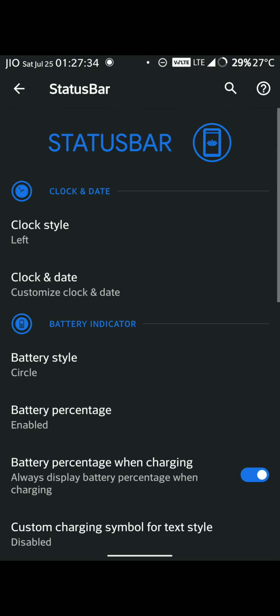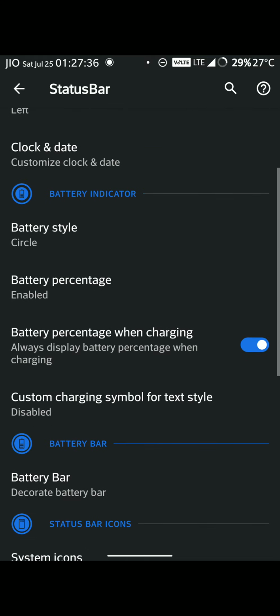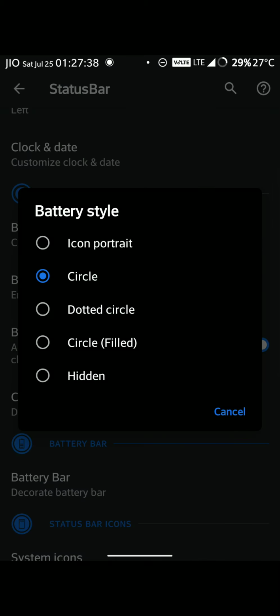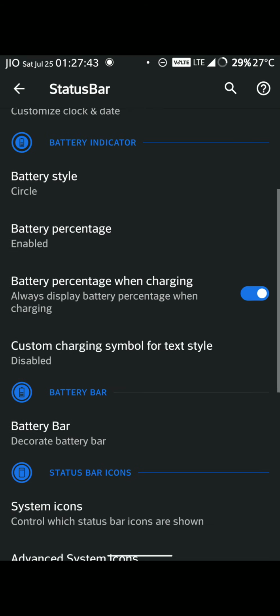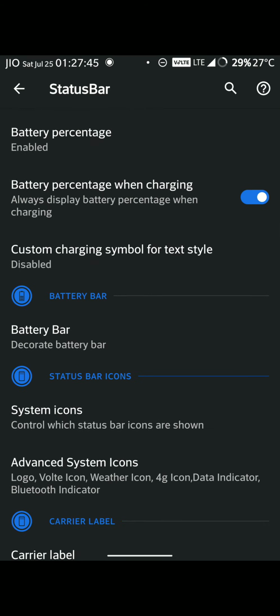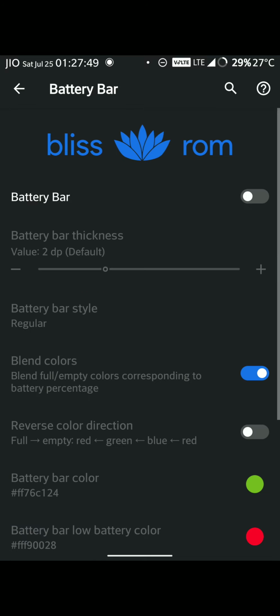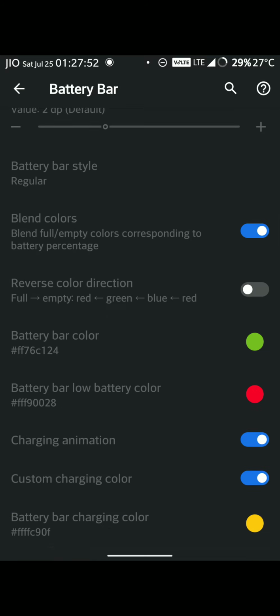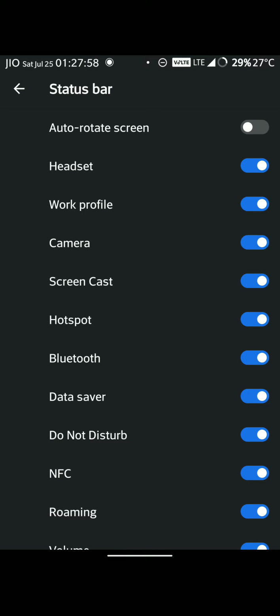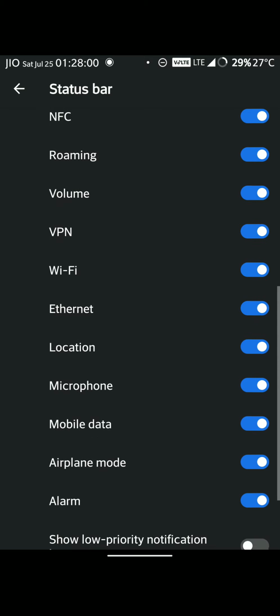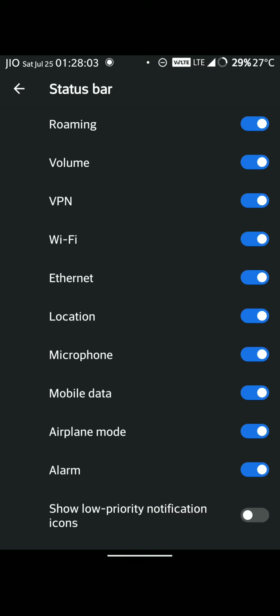If we go back, we can see battery style. We have a couple of battery styles, pretty basic stuff. Battery percentage while charging, custom charging symbol, flash tide, etc. Battery bar, we can change the colors of the battery bar. System icons, here we can enable headset icon, which is disabled by default, and also we can enable roaming icon.